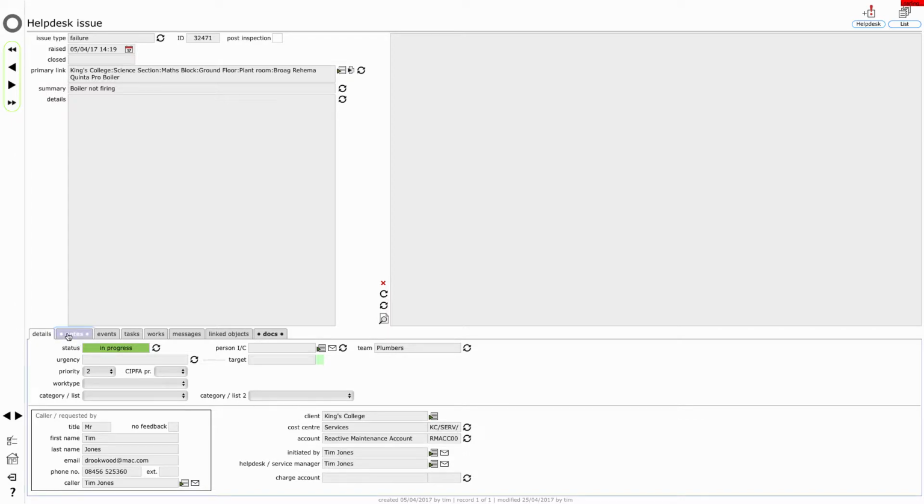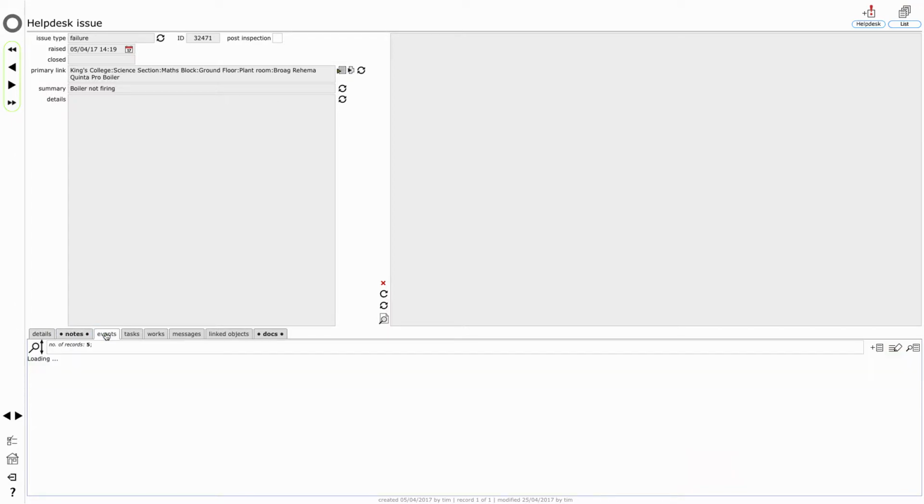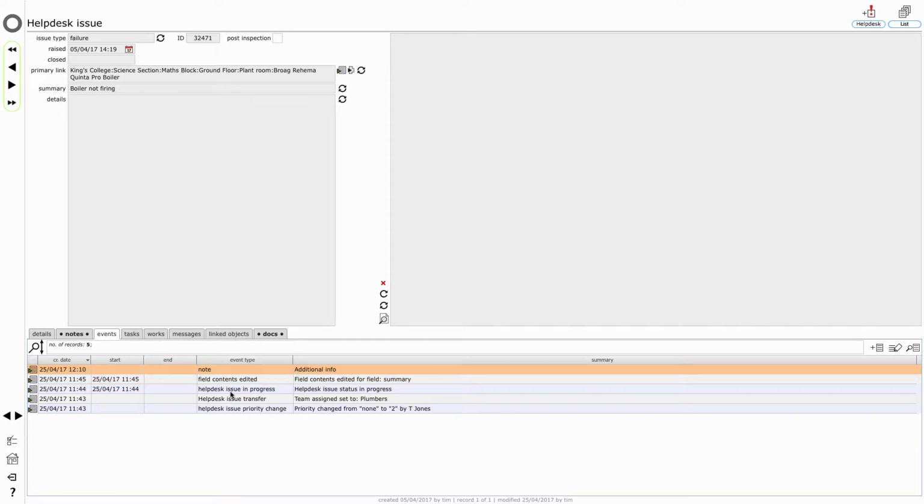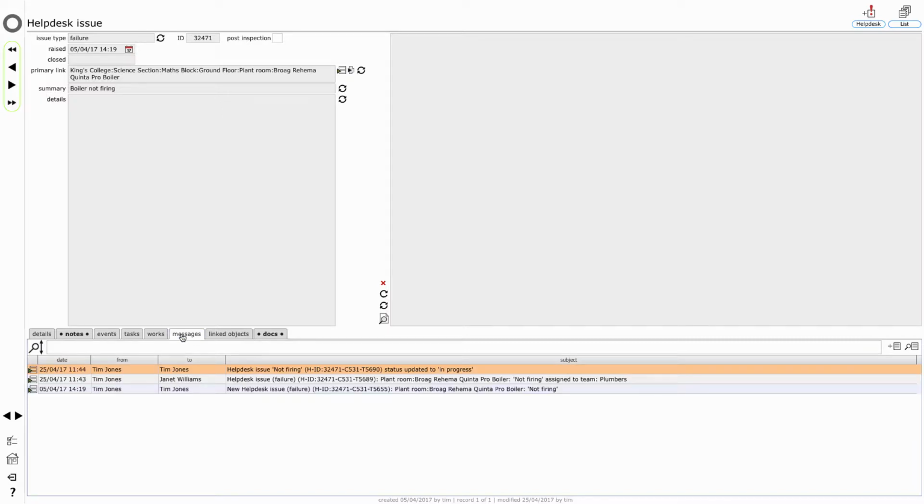Now on the Notes tab we've already seen we added a note. On the Events tab we've got some events listed in relation to this particular issue, and I also have a tab here that says Messages. And if I go to the Messages tab, we can see 3 messages have been automatically created and sent.